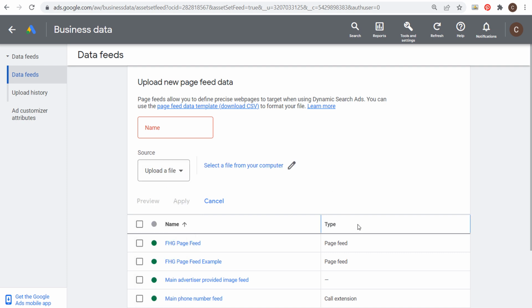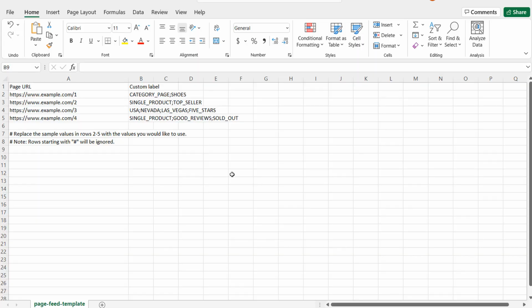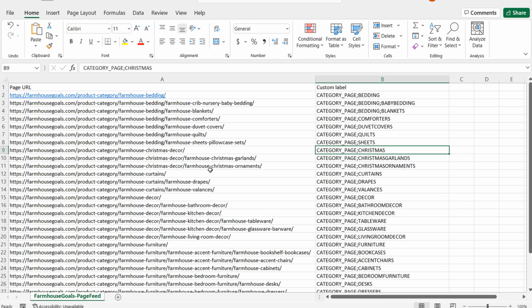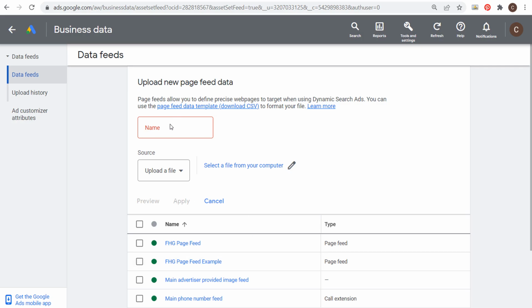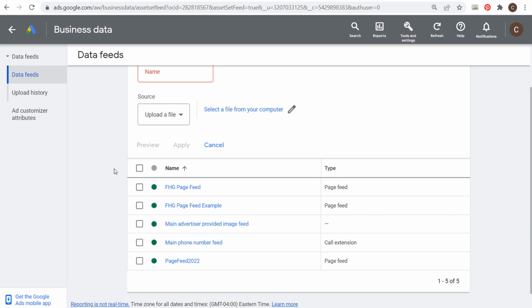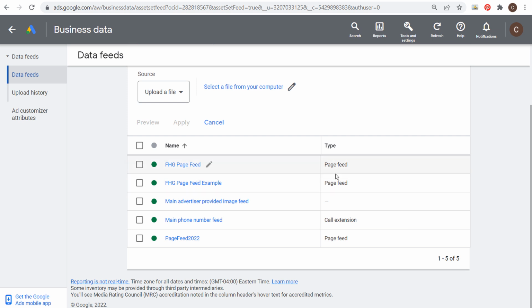Basically you want to download that initial page feed template, and then save this template once you've actually completed creating it. Then all you want to do is go into your business data, upload a new page feed, enter a name, upload a file, and choose that file, and you're going to have a page feed. You can see I have 3 different page feeds that I've uploaded here. You can create different page feeds if you want, and I have some different examples here as well.